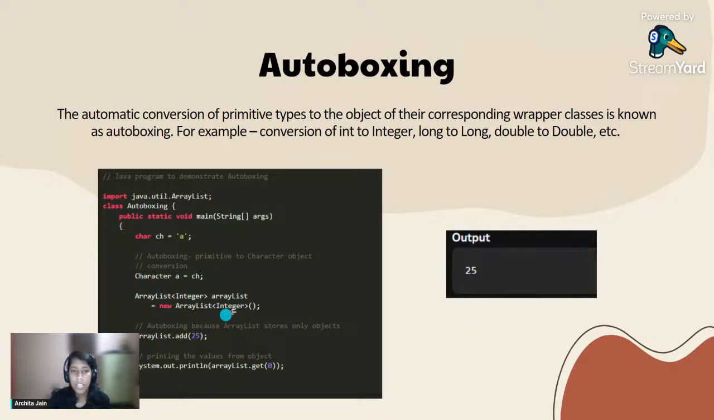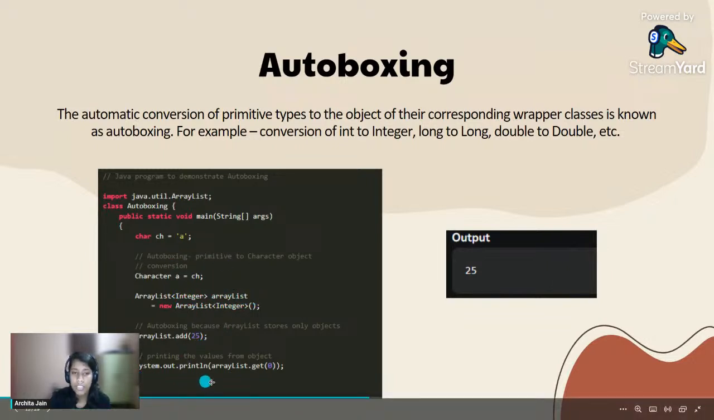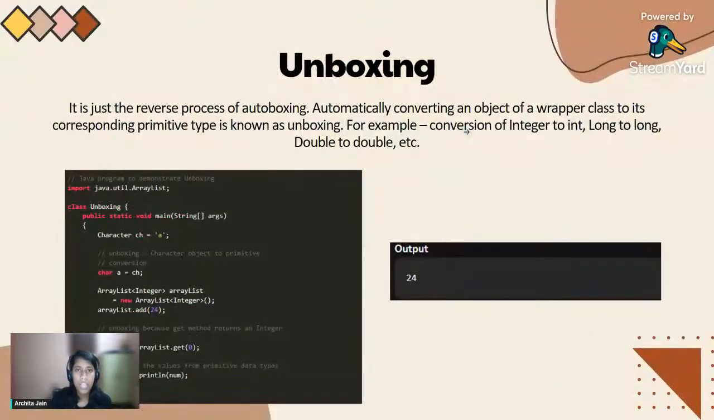And after that, we are initializing this ArrayList and then adding 25 to it. And after that we are traversing that list and printing the first value of the list, and we are getting 25. So this was the method of autoboxing. Second is unboxing. Unboxing is just the total opposite of autoboxing.